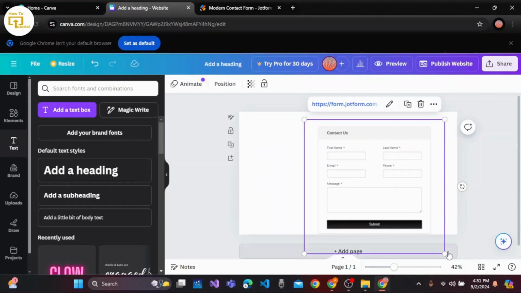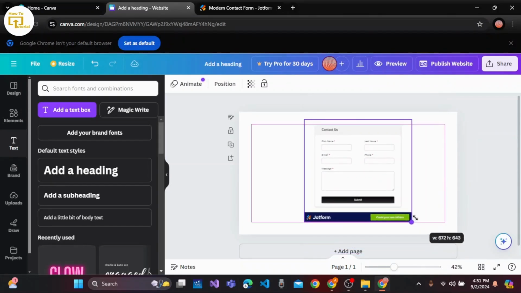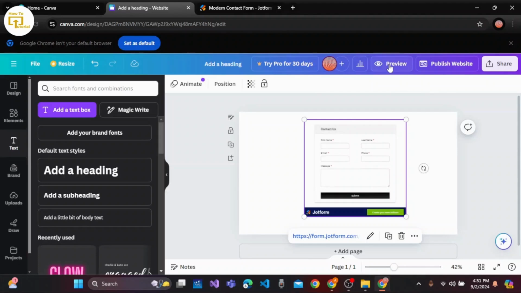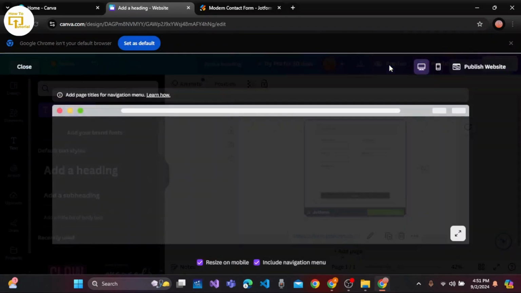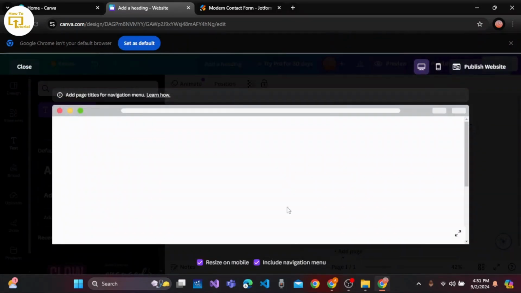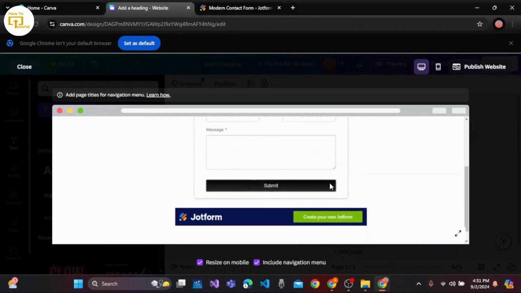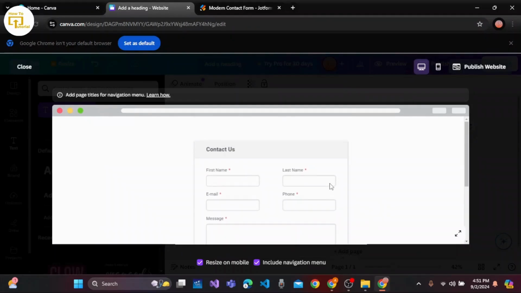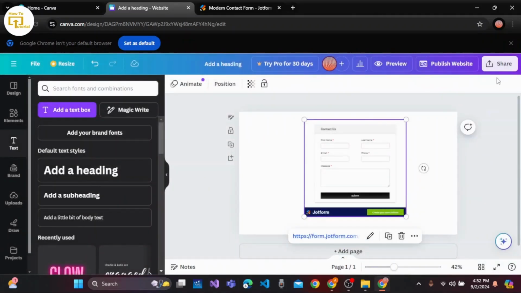As you can see that it is seeming a little bit untidy, but you can click on the preview at top right corner of the screen and easily see the preview of this contact form. So we can easily see how it looks. So once you have done that, let's close it and you can easily share it with the help of different kinds of social media. So that's how we can add contact form on Canva website.